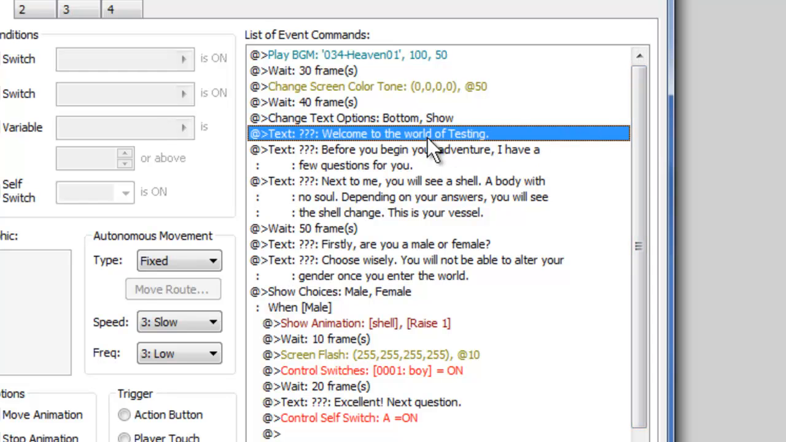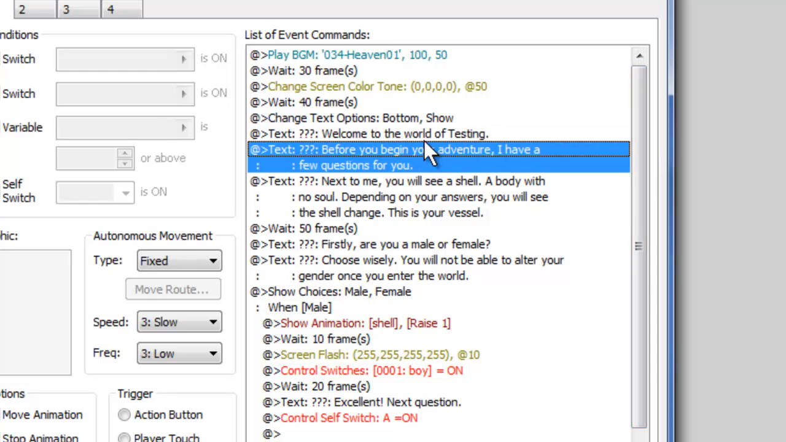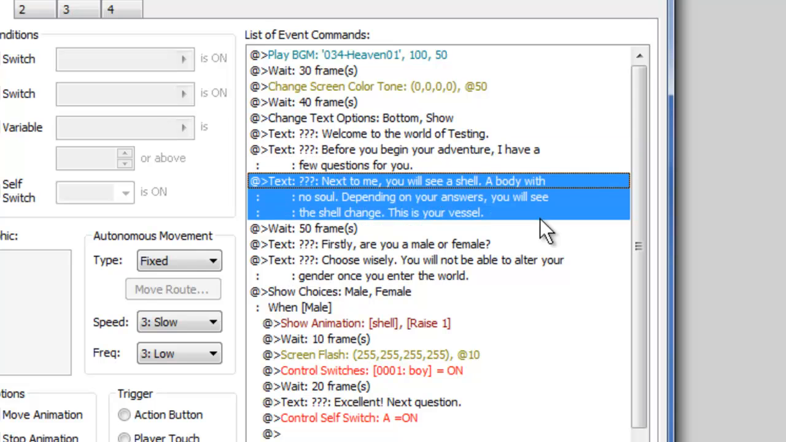She says, welcome to the world of testing. Before you begin your adventure, I have a few questions for you. Next to me you will see a shell, a body with no soul. Depending on your answers, you will see the shell change.